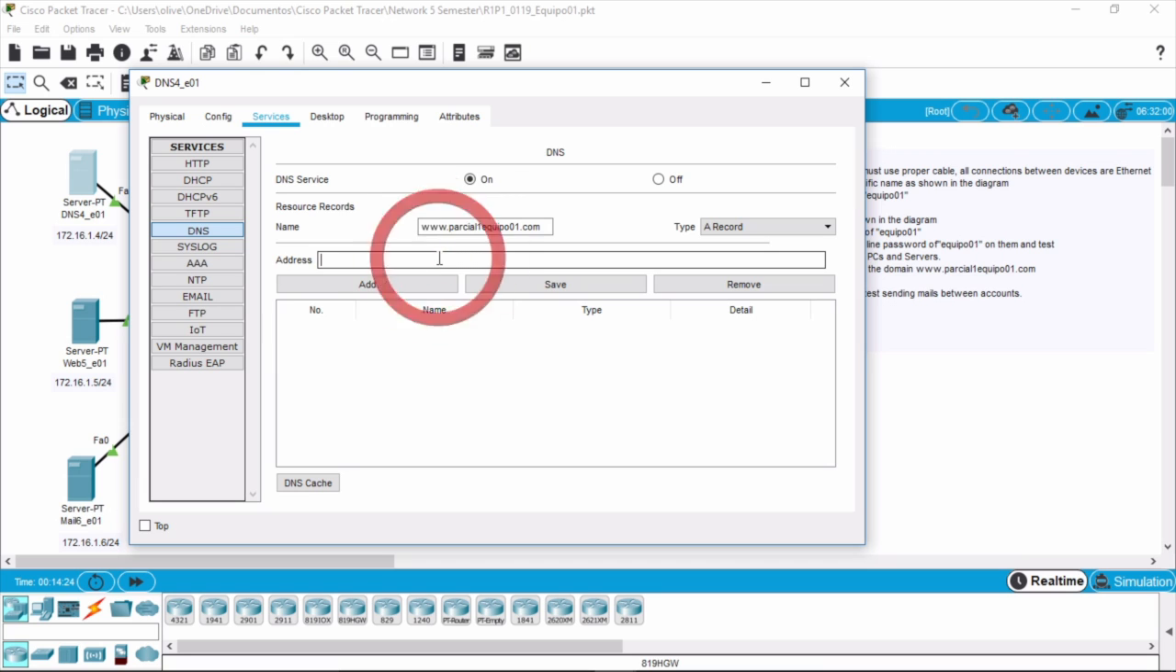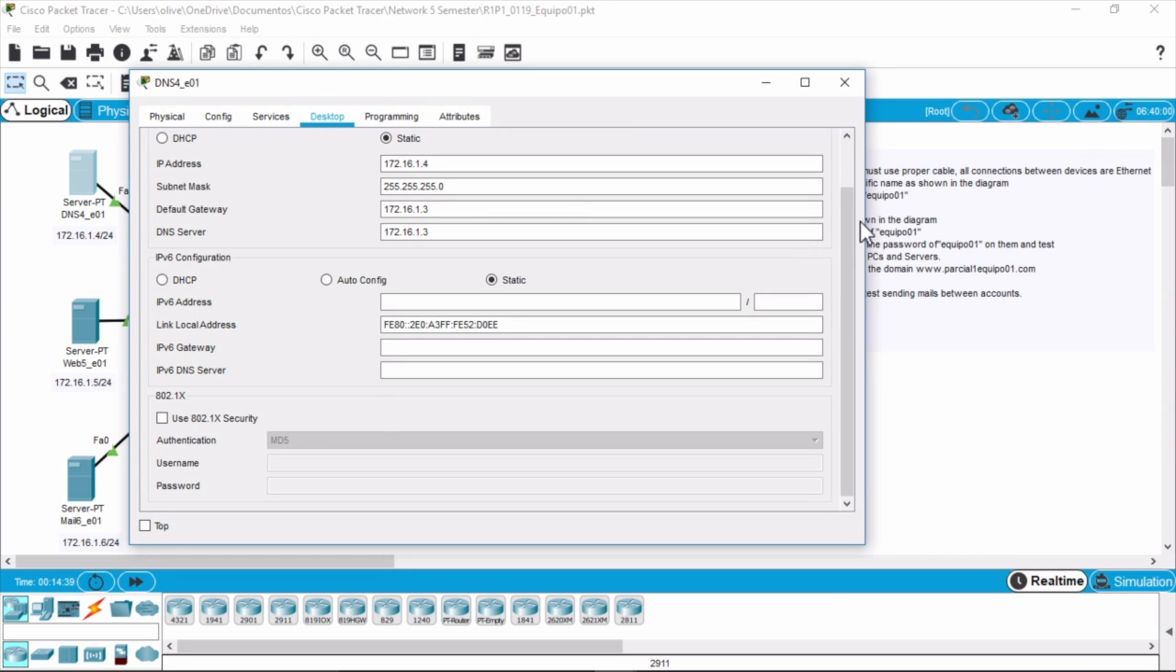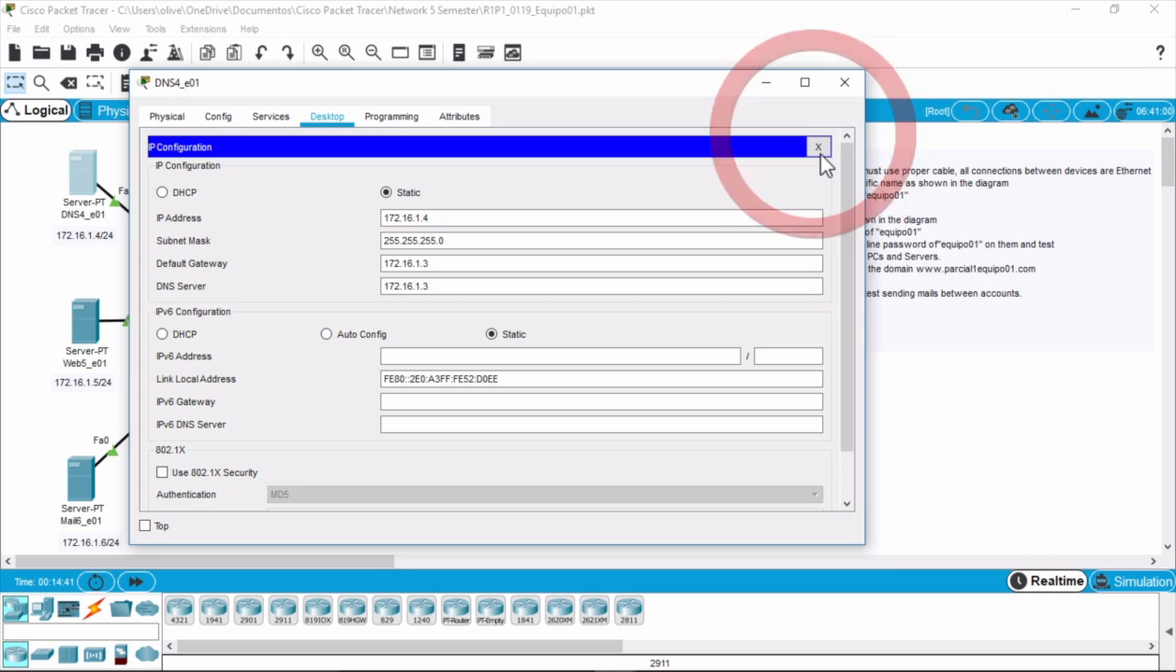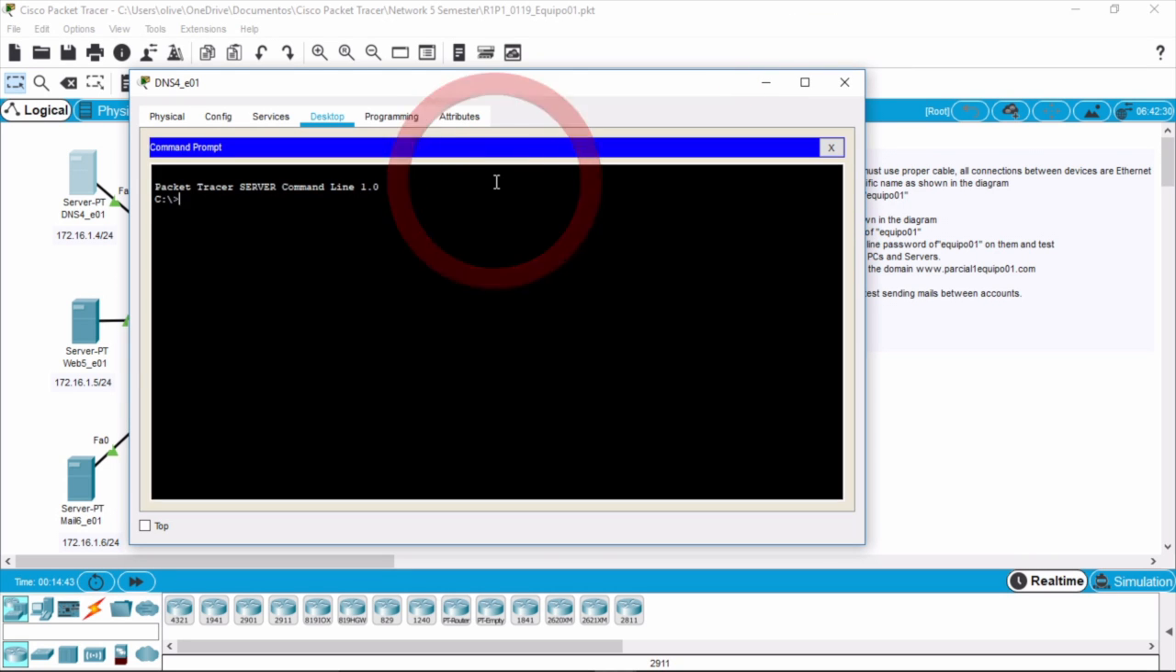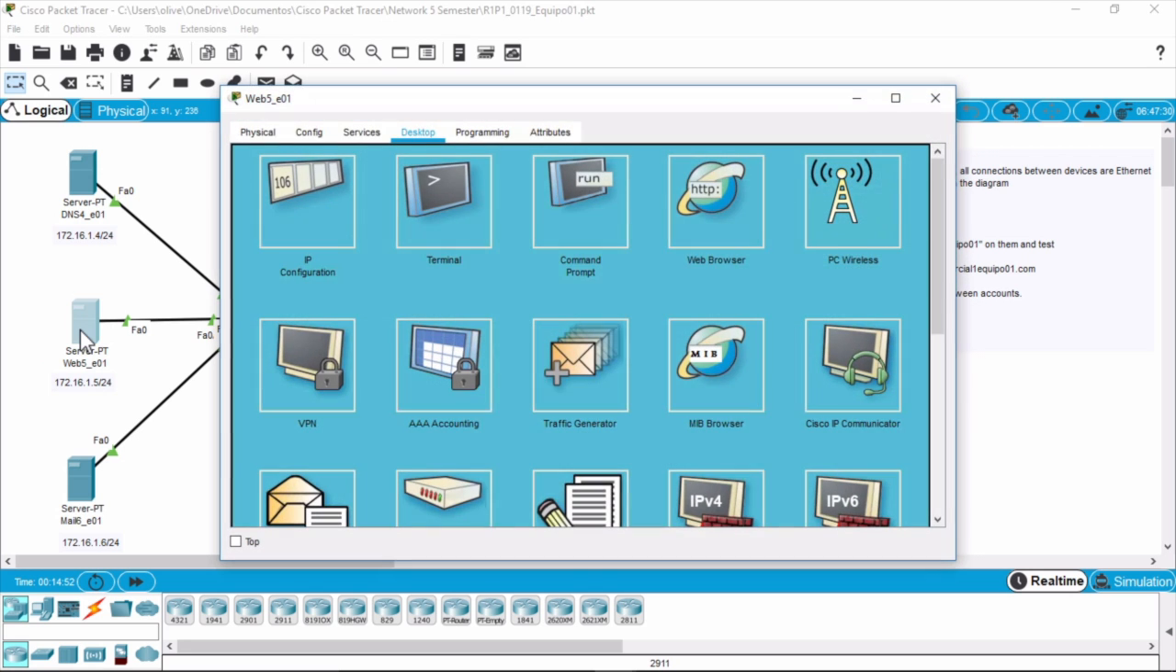partial1keepo01.com, address 172.16.1.5. Add. So we can see we have the domain name added with the correct IP address. So let's prove if I can ping to that IP address. So let's go to the command prompt. Can I ping the 172.16.1.5? And it succeeds. So let's go to this web server.